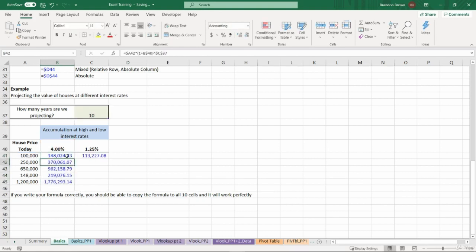And as you see, I filled that down with the Control D. And as you see, it's still right here. It's looking at the house price for this row. It's looking at the interest rate for this column, and it's looking at this absolutely. That's perfect. That's exactly how we want it.